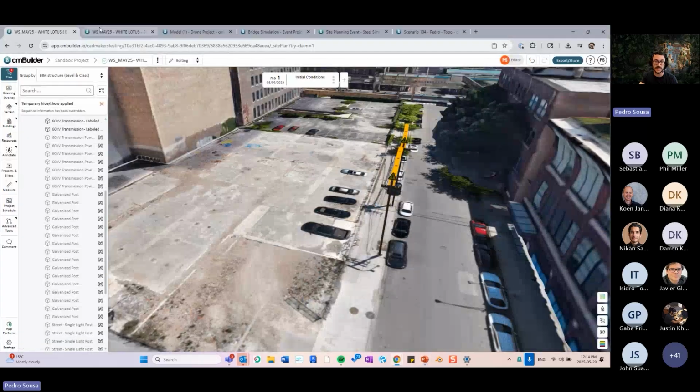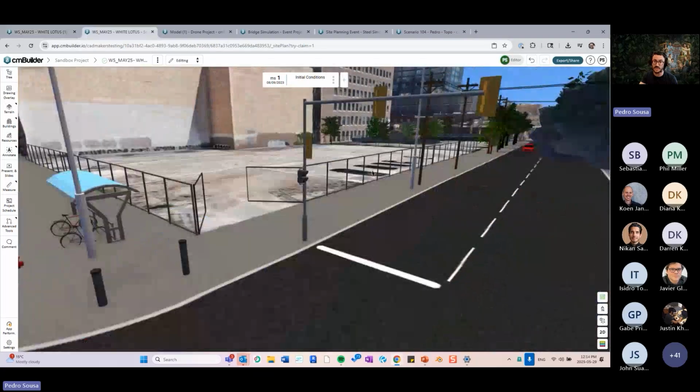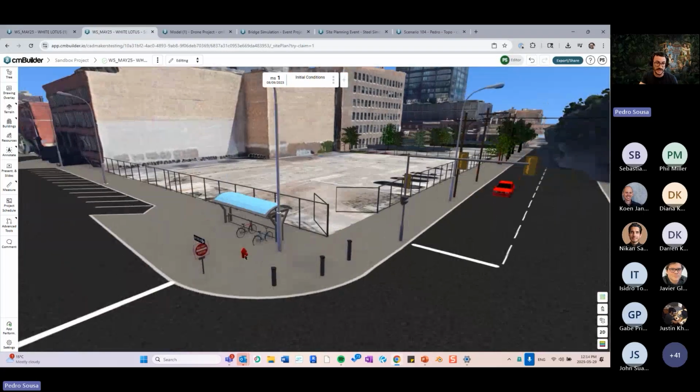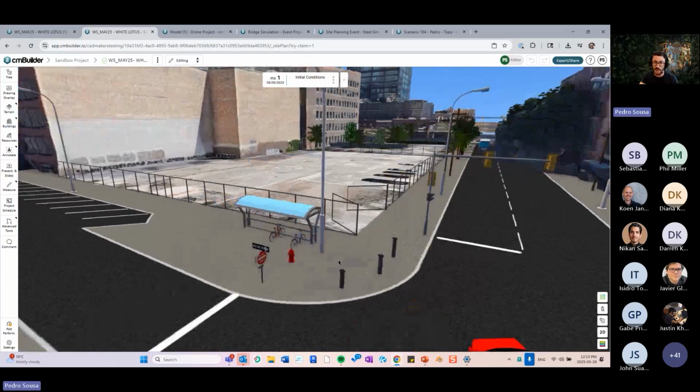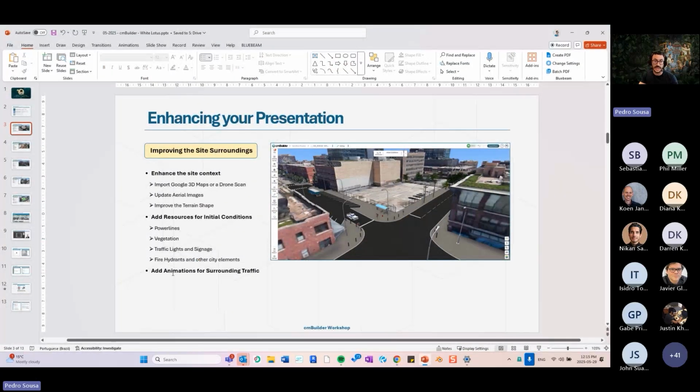So if I go over here to a completed scenario, we can see that there are traffic lights, lighting posts, fences. For some reason, the fire hydrant is on the ground, so let's bring it up. Signage, bollards, all of that. So this improves the context of your planning. And the last thing about improving site surroundings will be the ability.